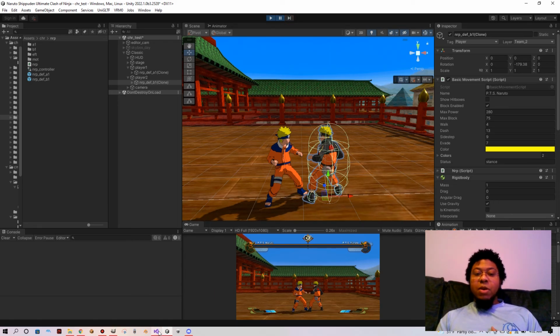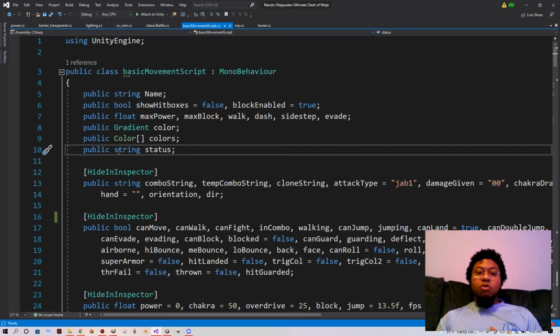Of course, in the final game, it will not be needed to be visible, so I'll remove it from the visual side of things. But anyway, those are the first group of variables.